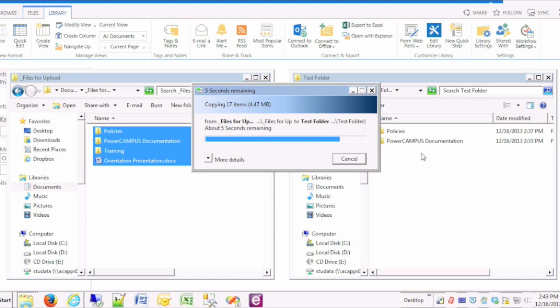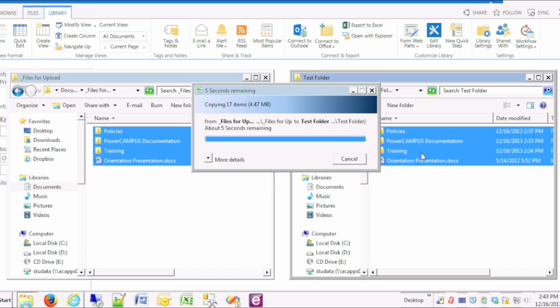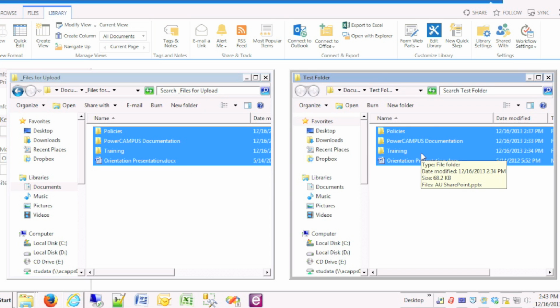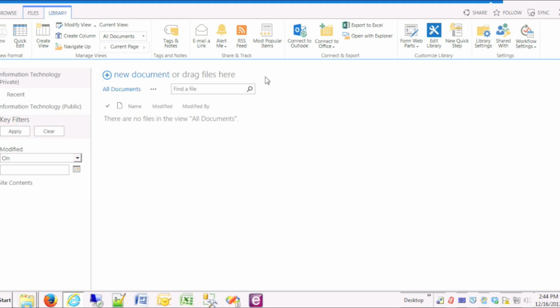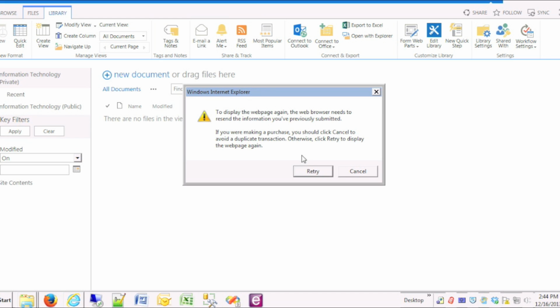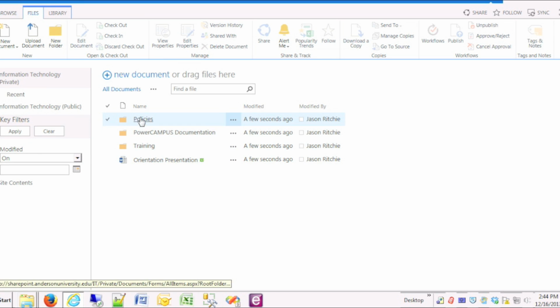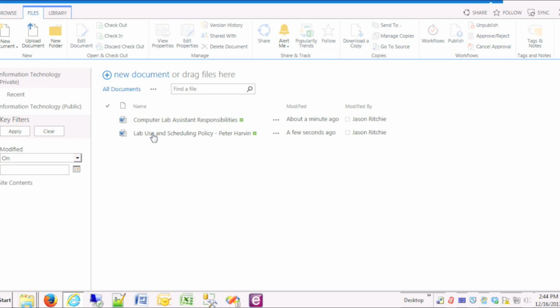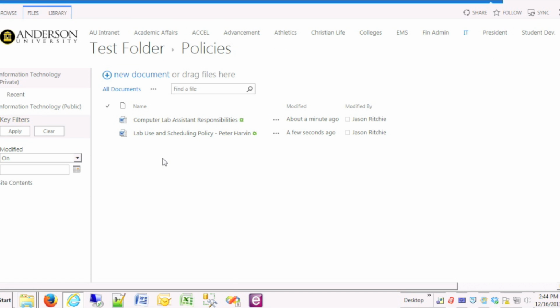Remember, if you've got quite a few files or the files are very large, it will take a good amount of time to upload all of those files. But once it's done, you'll just want to close these Windows Explorer windows and you can reload the page. And you should see your new folders along with the files inside each one. And you're done.